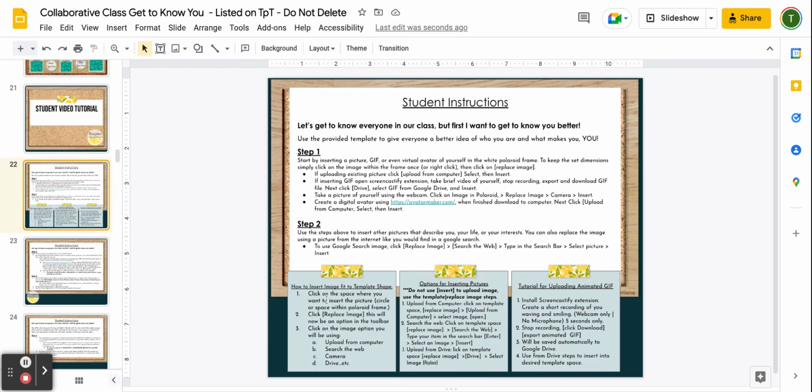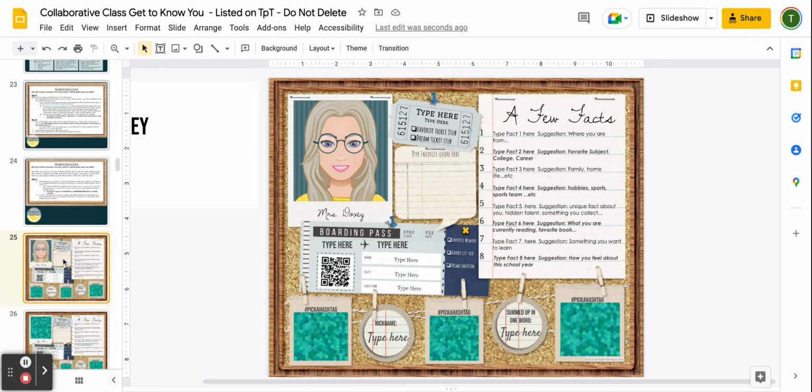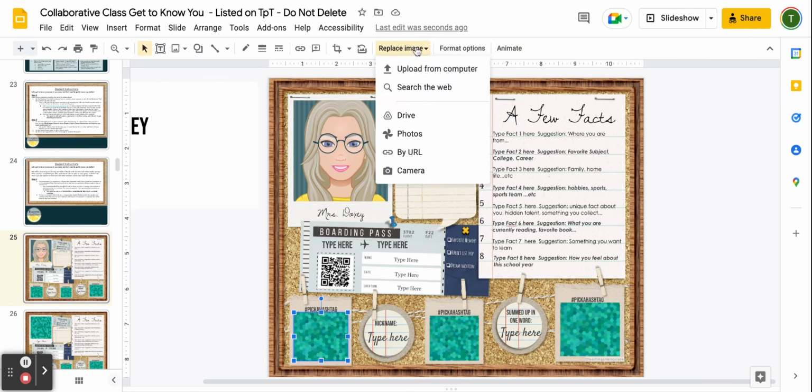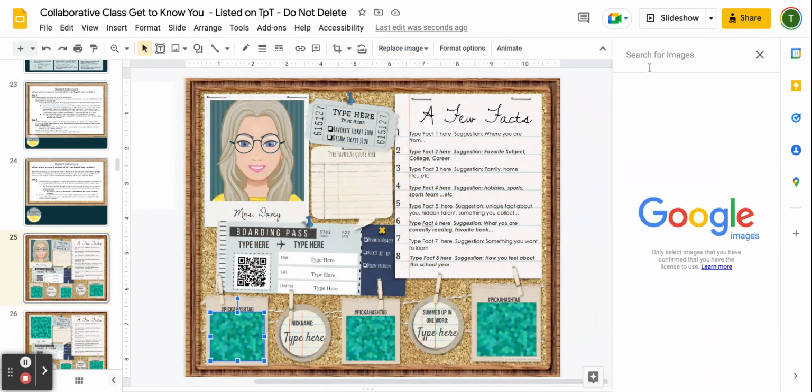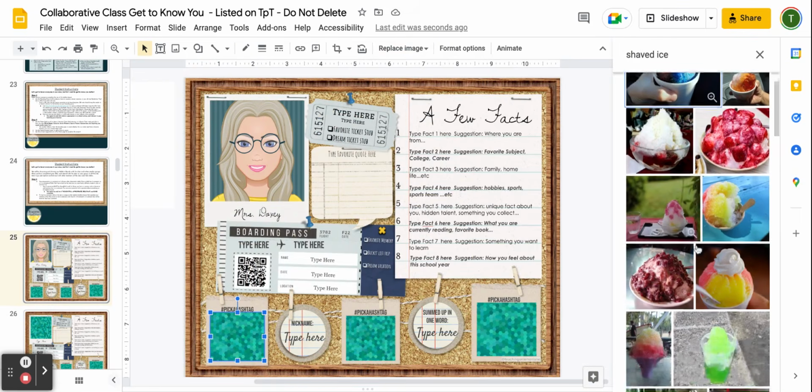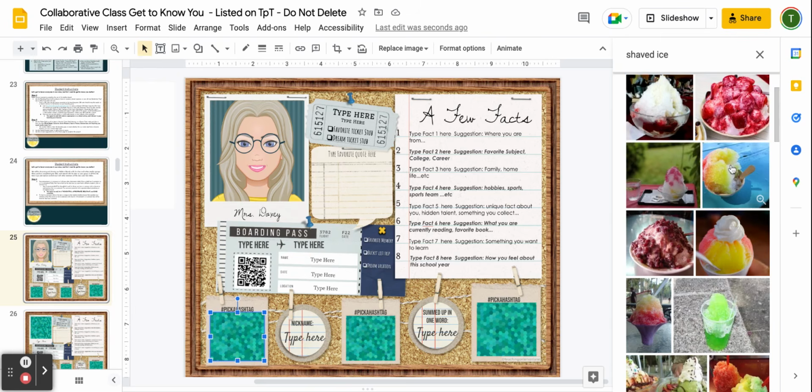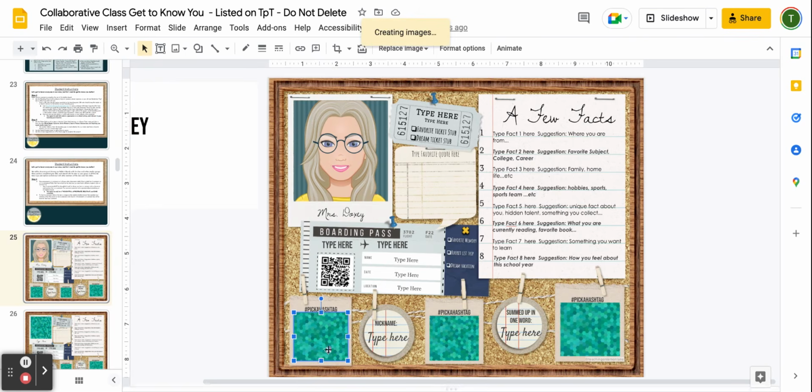If you're looking for step-by-step written out instructions, you can find all of these steps written here. But let's go ahead and go back to the other picture placeholders. So to insert pictures into these other picture placeholders, I'm going to simply single click, replace image, and this time I'm going to search the web. And let's say I want to share what my favorite treat is. So I'm going to Google search a shaved ice. I find the picture that I like best. I single click on it, and then I can click replace, or I can simply just double click and it's going to automatically insert that picture here.